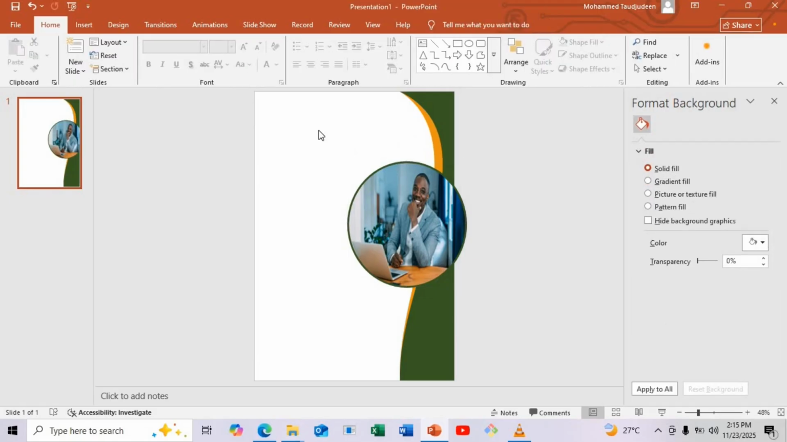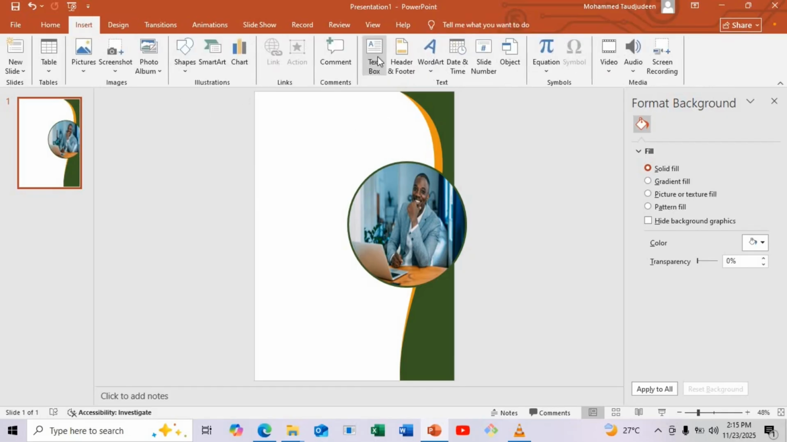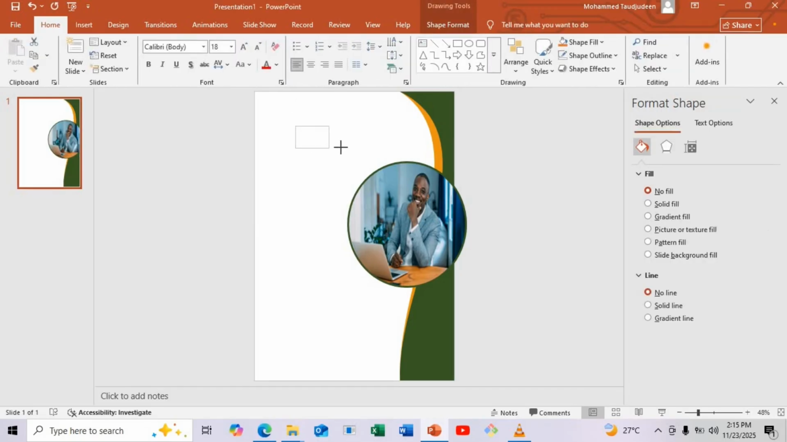So the next thing that I would now like us to do is to insert a couple of text boxes. To insert a text box, we have to go to the insert tab. From there we have text box here. Just click on it and click it to be inserted. The text that I'm going to insert in there will be the company name. So I have my company name like this.